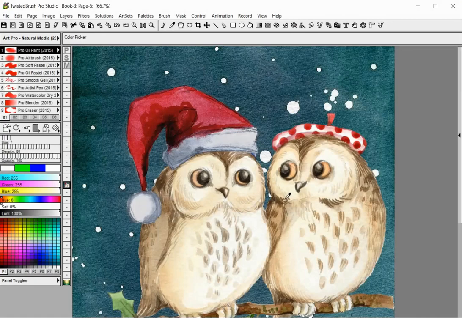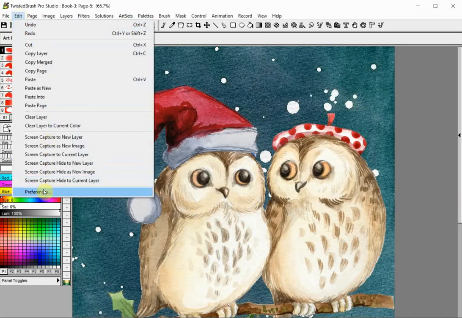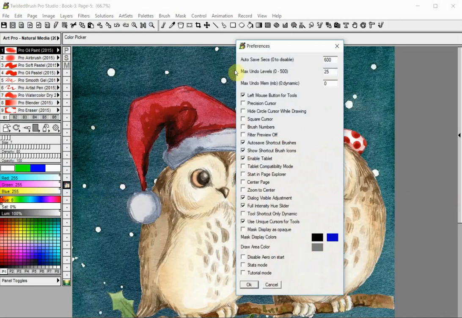TwistedBrush Pro Studio saves your work automatically when you switch pages, change books, or close the program. Your work is also saved at timed intervals with a default of 10 minutes. You can change this setting from the Preferences dialog in the Edit menu. Just enter the desired time in seconds in the Auto Save Seconds field and click OK.